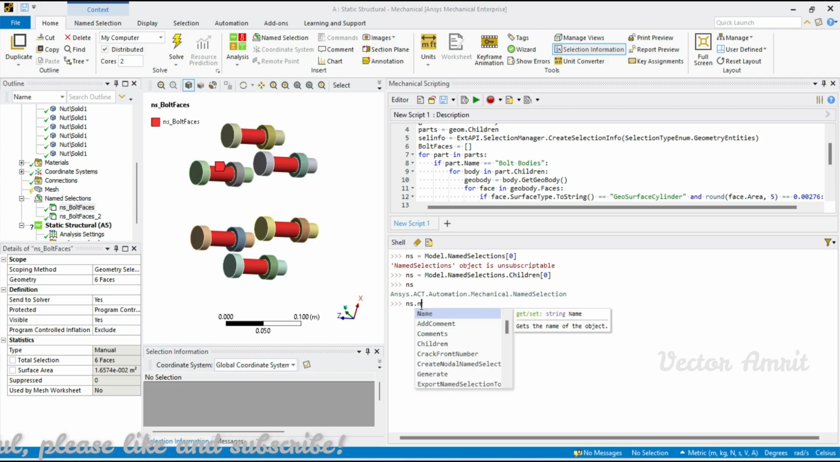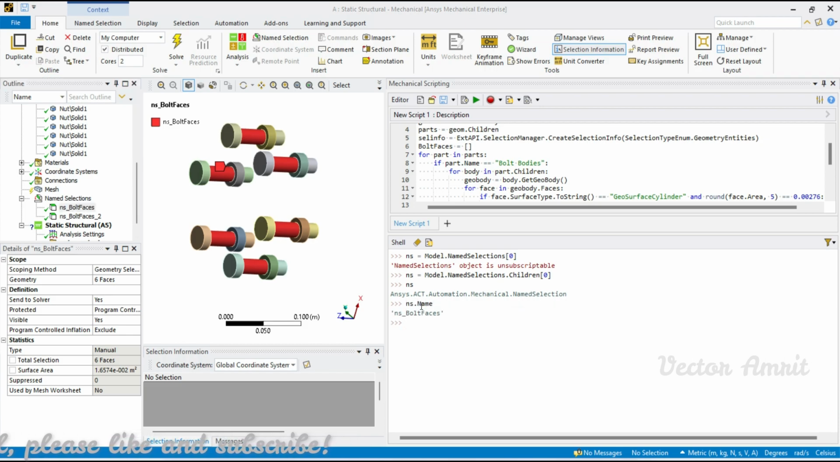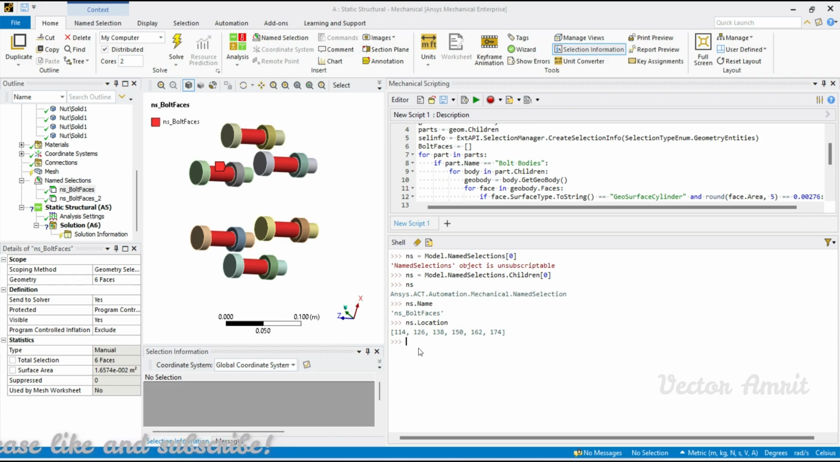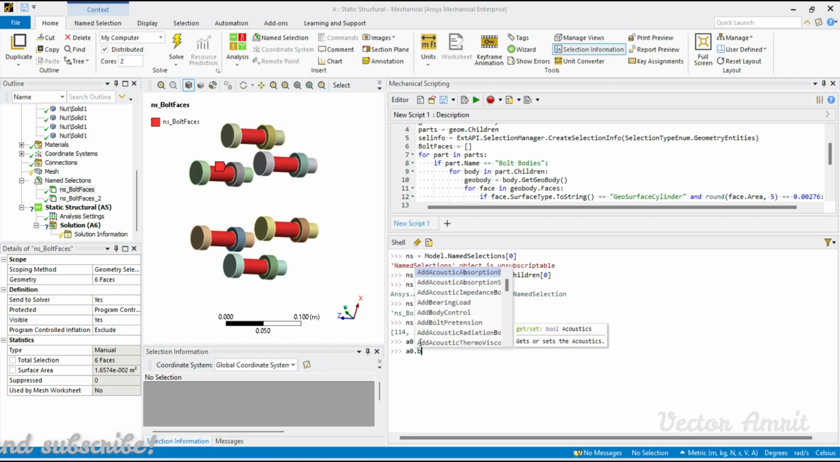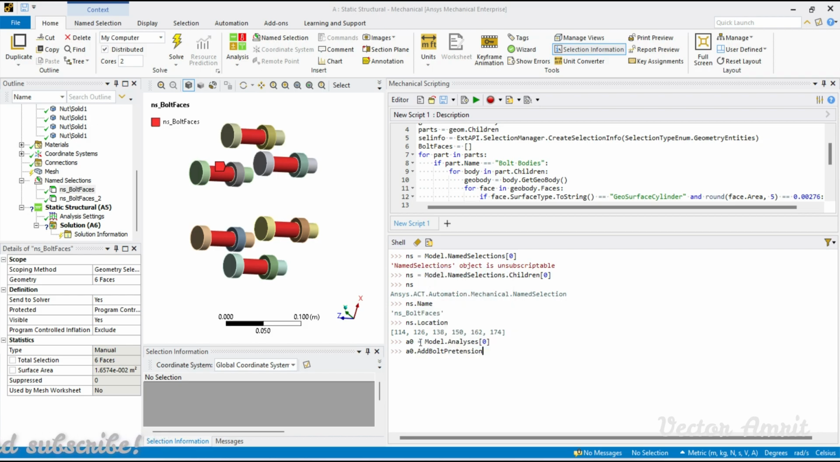Let's check the name as well. Okay, so this is working good. So what I need to do is from here, for each of the list I have to create bold pretension. Let's create a dummy pretension for now. So it will be analysis. Okay, I have this analysis 0. So model dot analysis first one. Okay, a0 dot add bold pretension.